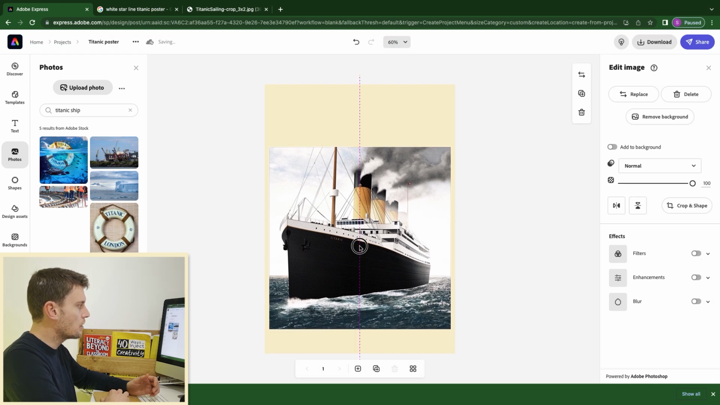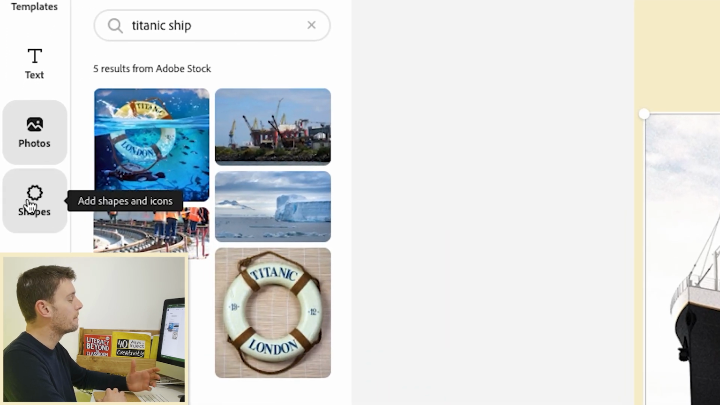Now I can move it about and make sure it's in the center, because I want to have some text above and text below. But before I do that, what I think I'm going to do here is put a shape over the top and then put it to the background.